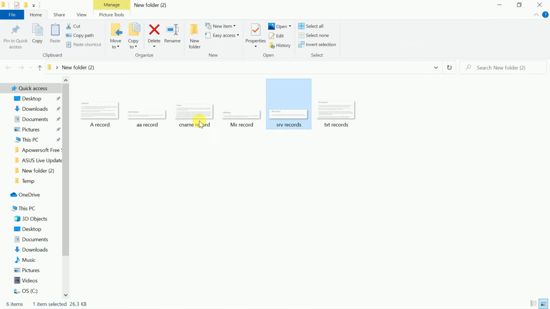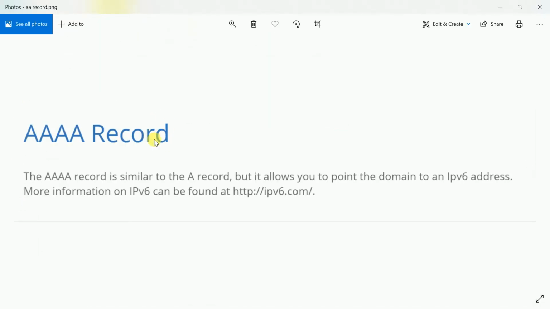Now the next one is the CNAME, which we have covered. So here we have the AAAA record, and it is similar to the A record as you can see here, but see the difference: it allows you to point the domain to an IPv6 address. Are you getting it? If you have the A record, it will be for the IPv4, and if you have the AAAA record, it should be for the IPv6 address. So that's the only difference, and it's going to be similar to the A record. So if you're looking for some IPv6 address, you should go for the AAAA record inside the DNS record.